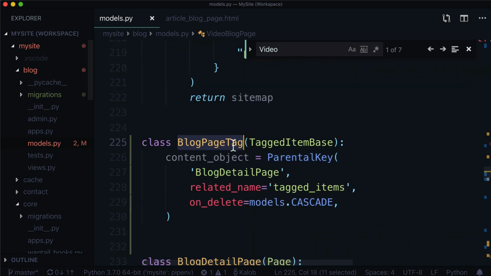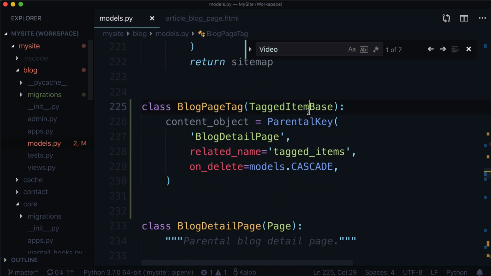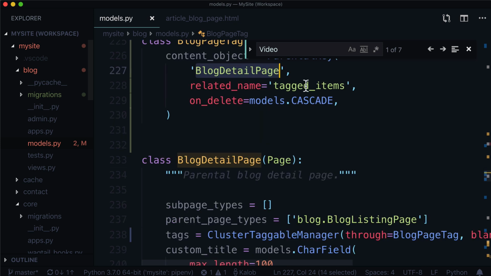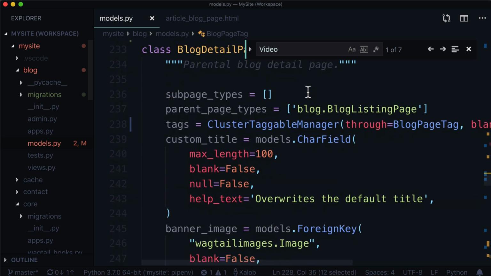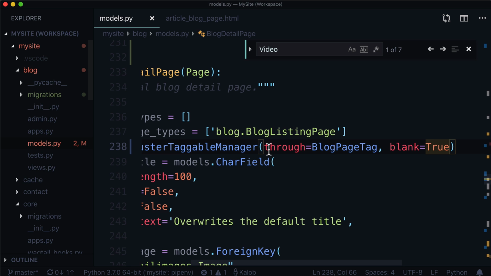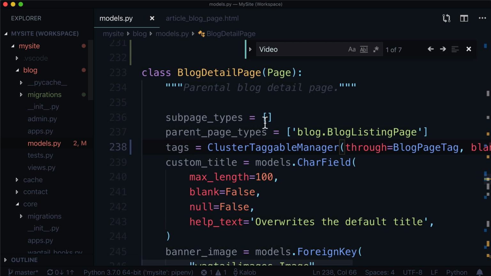We added a new class called blog page tag, and all that really was a parental key to a particular page. And if you don't want to use it in your blog detail page, you can use it on any page. Just change this name out. The related name is going to be tagged items. And our tags is simply a cluster taggable manager with a through table. And blank is true because we didn't want people to absolutely have to fill out tags every single time. So that's how we got away with that.